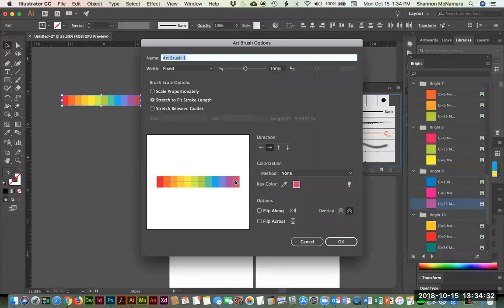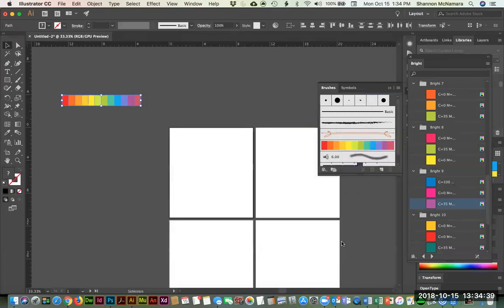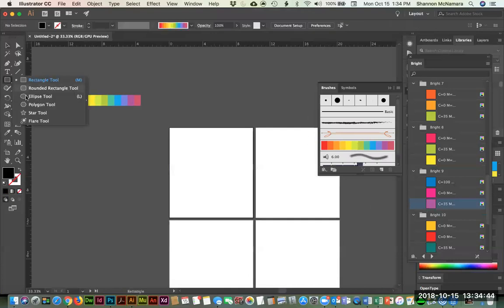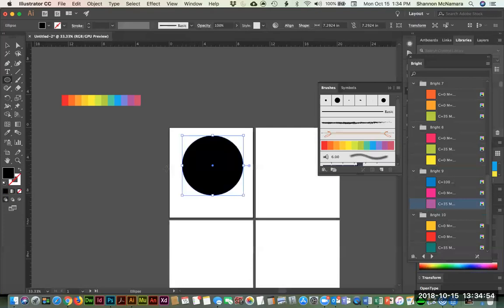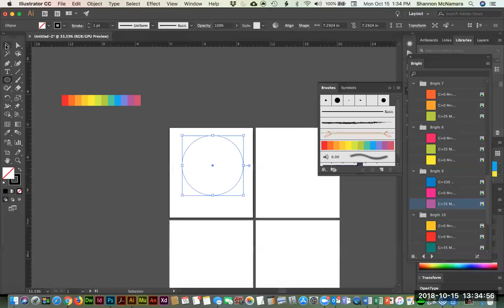And it shows like an arrow. It's going to go from red to red purple. That's exactly what you want it to do. And hit OK. And there it is. It's in your brushes. So now all we have to do is draw our ellipses and paint it with our art brush. So I'm going to hold down Shift, start to draw my circle, and I don't want it to have a fill on the inside. Instead, I'm going to add that art brush as the border. And there is my color wheel.